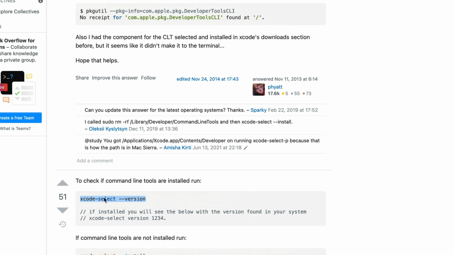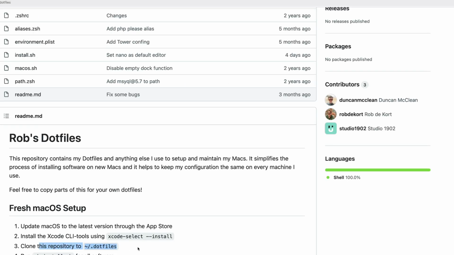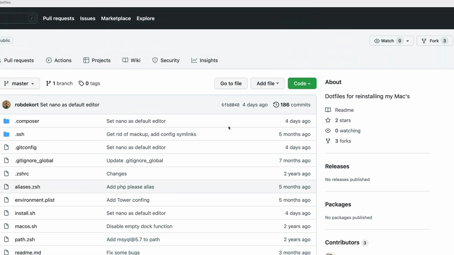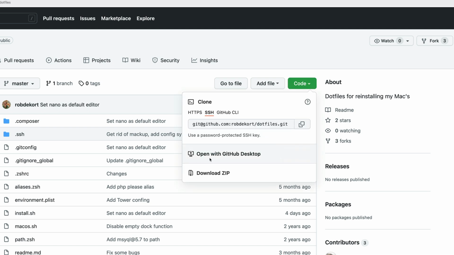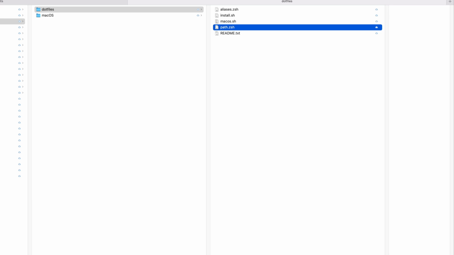Here you go. Xcode select version. So I'm going to copy that, paste it. Okay, it looks like that it's installed. So clone this repository. In this case, you can just download the zip. So I'm now going to fire up my version.